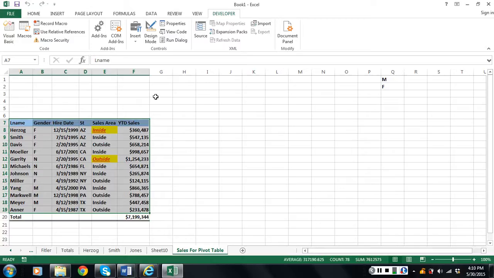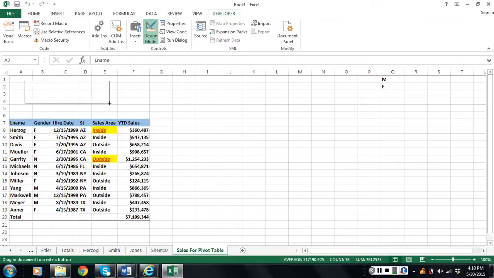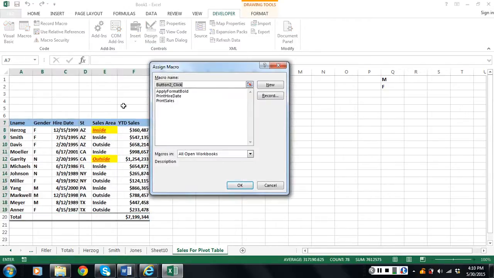So now let's do a button. Let's go back to Developer. It should still be open here. We're going to click Design Mode, and when you click it, you'll notice it's kind of recessed. Then you click Insert, and you have what they call controls. Now you click this little button up top, come down, and draw a box. A little window pops up asking which of those macros you want to apply. We're going to do that for the hire date. We want that to run when we click it. So you click hire date and you click OK.